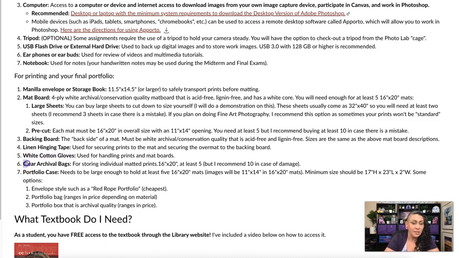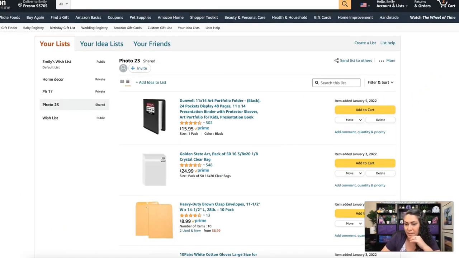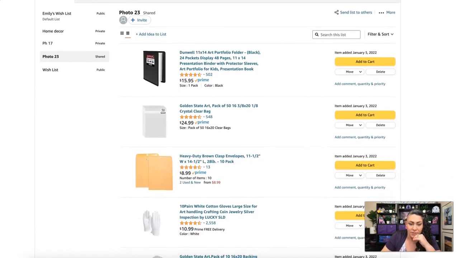You will need clear archival bags, which are the same size, 16 by 20, to slip your print in afterwards to keep it nice and protected. And you'll need some kind of portfolio case. There's a whole lot of options for this. There's envelope styles called red rope portfolios. There's portfolio bags. There's portfolio boxes. So let me go to my Amazon wish list real quick and kind of show you.